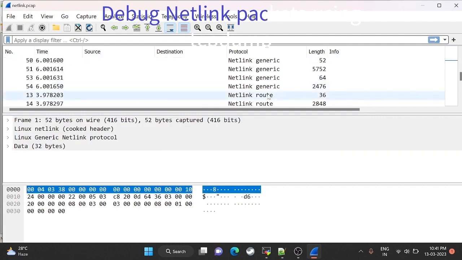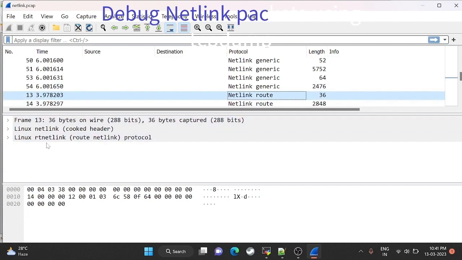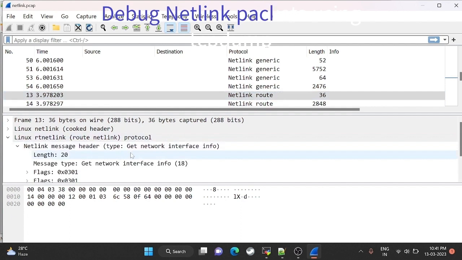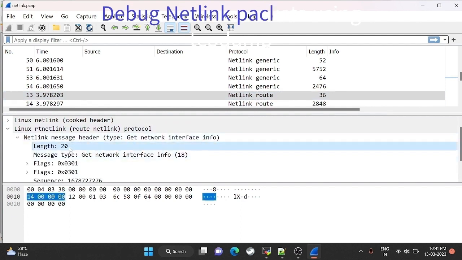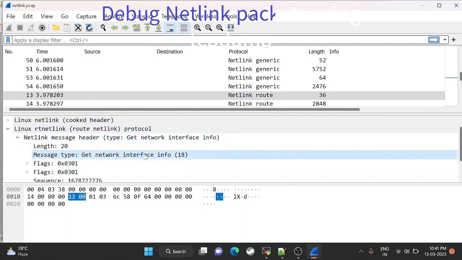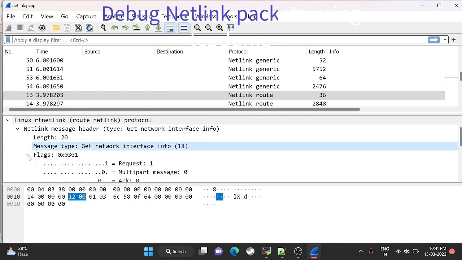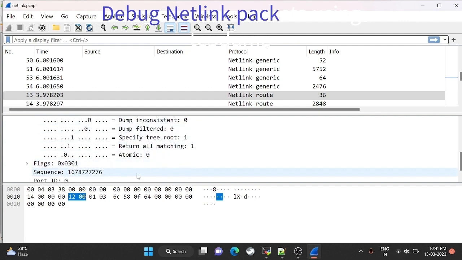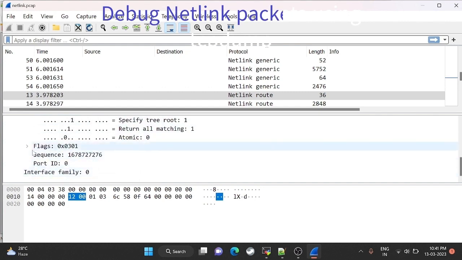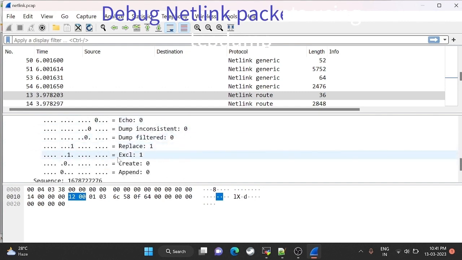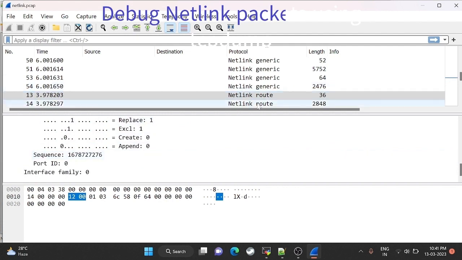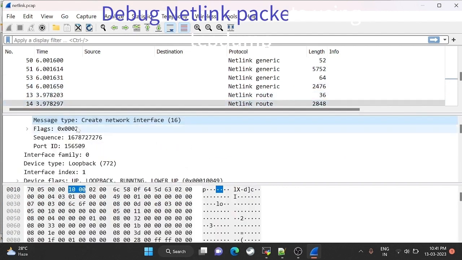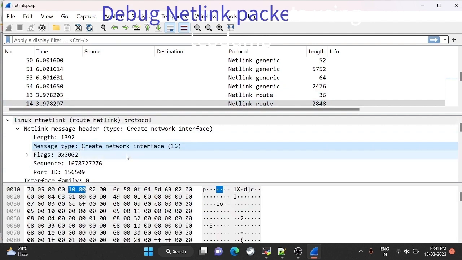We'll go to the route. So this is netlink route, see, RTNetlink. This is the packet which is sent. This is the length. We get the network interface info. The flag used is this one: acknowledge, dump, filter. So this gets the interface information, and this one creates the interface.